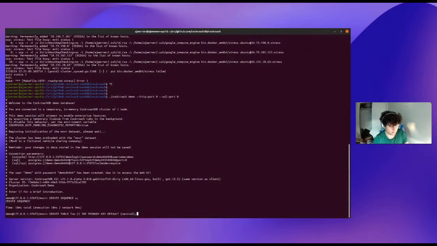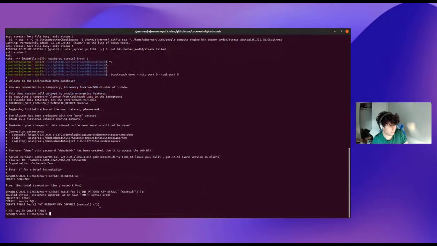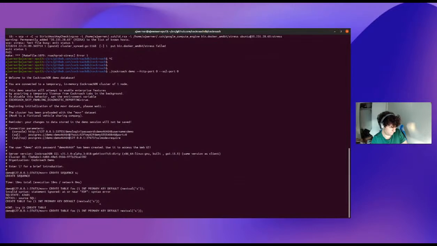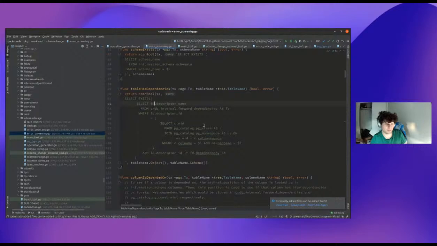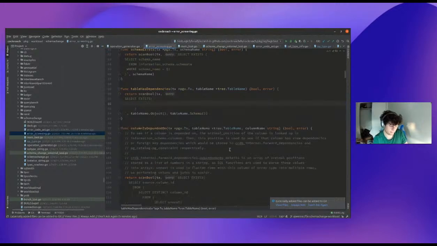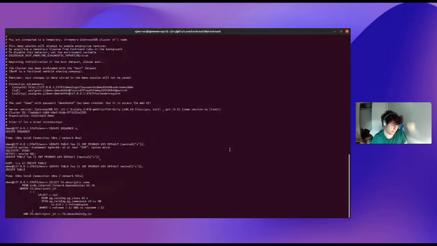Default next val s. No, what did I do? Okay, so then we want like select exist, blah blah blah. Except maybe I should go to DataGrip or something. Maybe my life will be better.